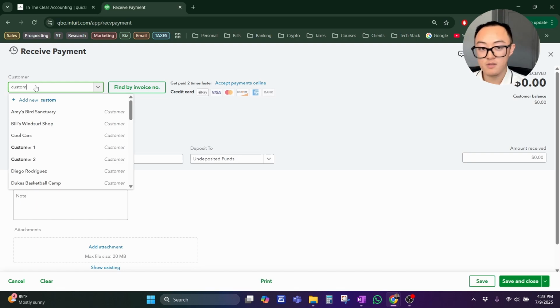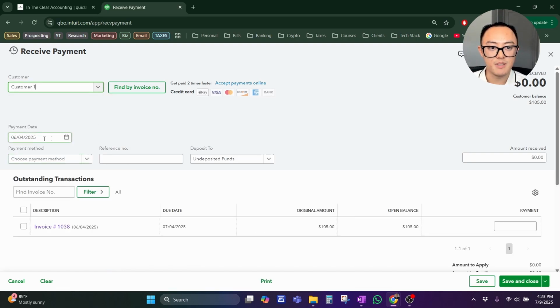You want to choose the customer, put the payment date. You want to say that it's a check here. For the reference number, put the check number. You want to deposit it to undeposited funds. Side note, undeposited funds is just a temporary account for whenever you're receiving payments before you actually go to the bank and deposit it. So that's a placeholder account. For the amount received, put how much the check is, how much they gave you. Then you can select the invoice that you want to link this received payment to, and then save and close.